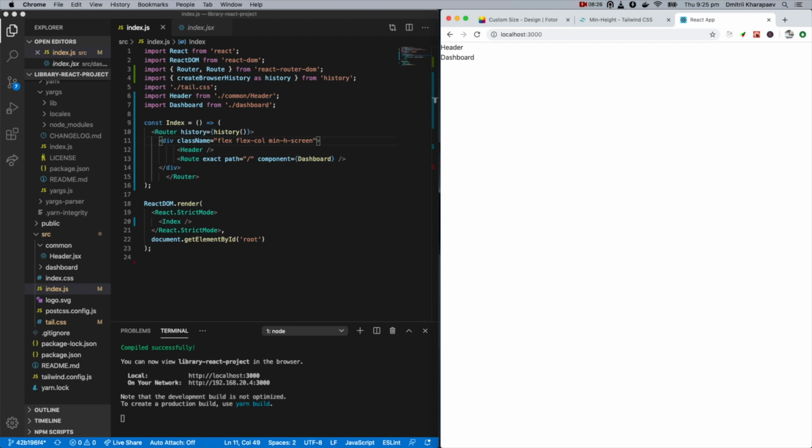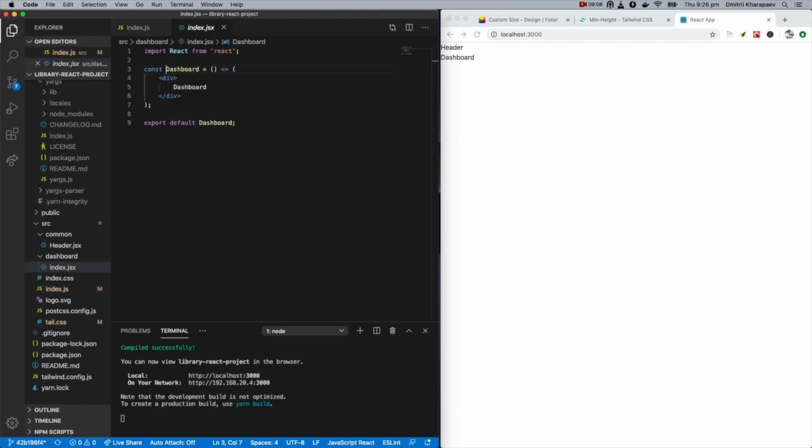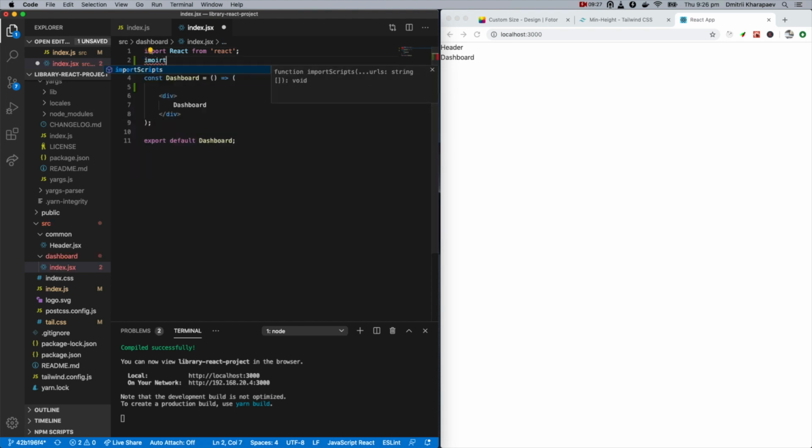Cool. So what I'm going to do now, guys, I would like to style the dashboard first. Let's go to dashboard, and here I'm going to define flex as well. First things first, I'm going to import the sidebar here. And why do I need it, right? I'm planning this to be my structure. Here we're going to have a header in each page.